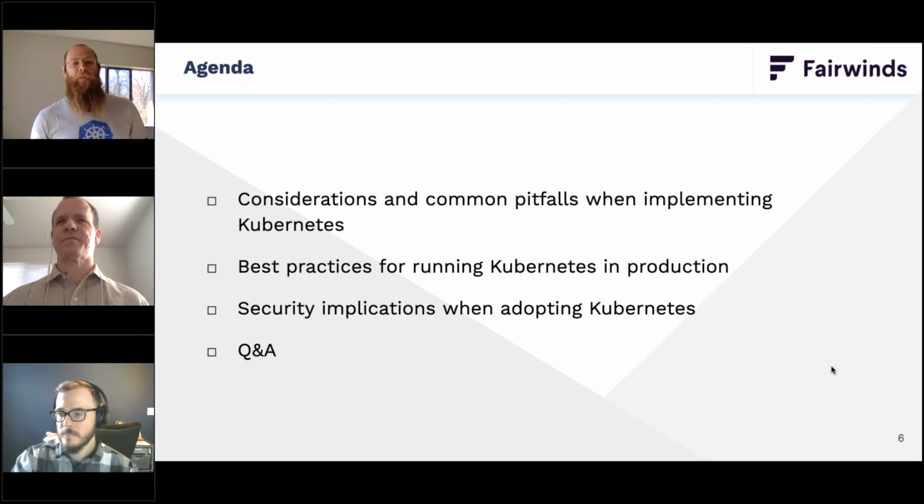The agenda today, we're going to talk about considerations and common pitfalls when implementing Kubernetes. That'll be mostly from me, and then I'll be turning things over to the engineers, Ivan and Luke, to talk about best practices for running Kubernetes in production and security implications when adopting Kubernetes. There's lots of sub-points under this, but these are the high-level things we'll be covering today, and then we'll have time for question and answer at the end.